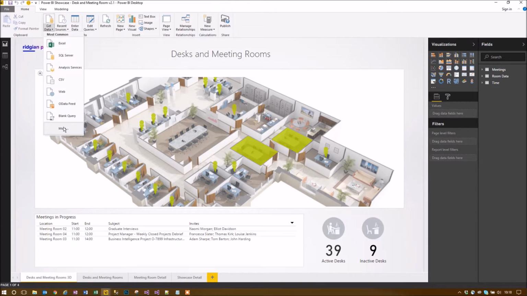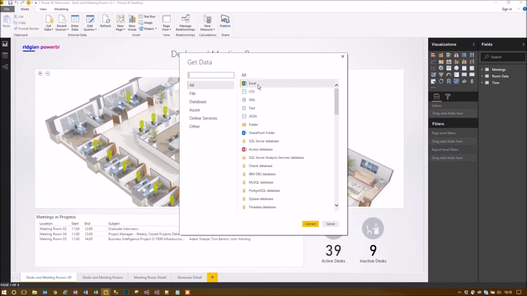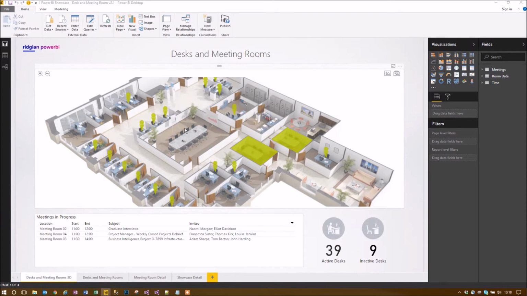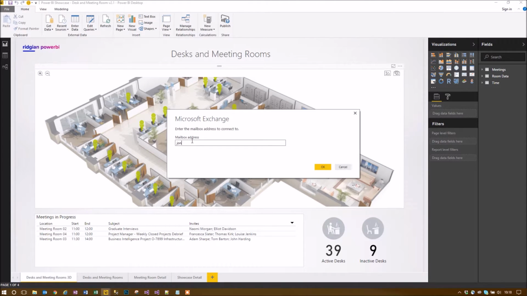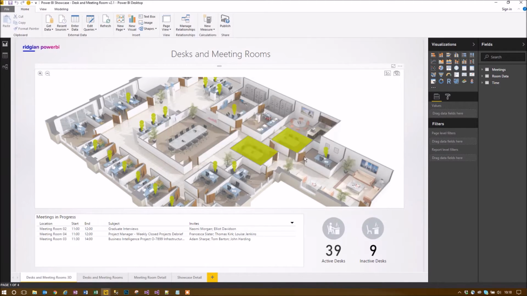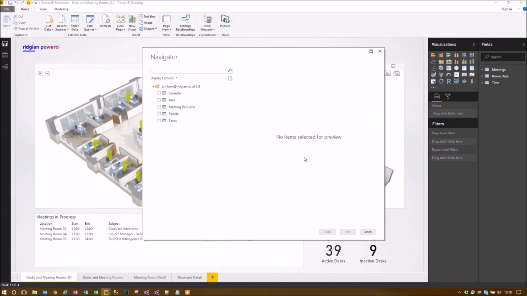If you go to Get Data, More, Online Services, Microsoft Exchange Online, Connect. Type in your email address. Click OK. Go away to connect to Microsoft Exchange Online, and you can extract your data from your calendar, your mail, your meeting requests, people, and tasks there.